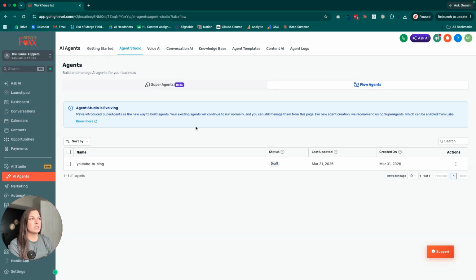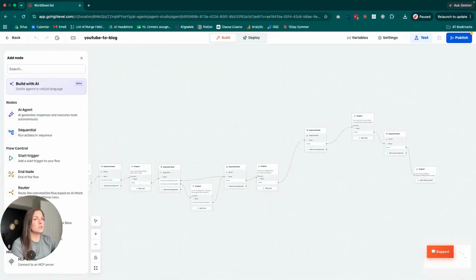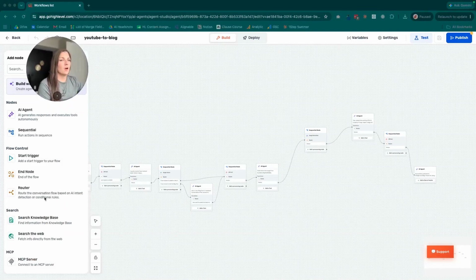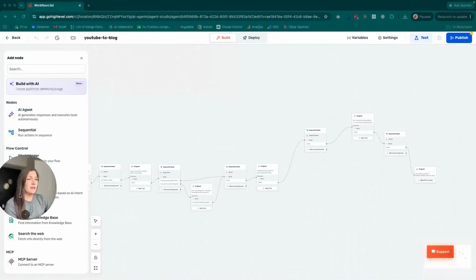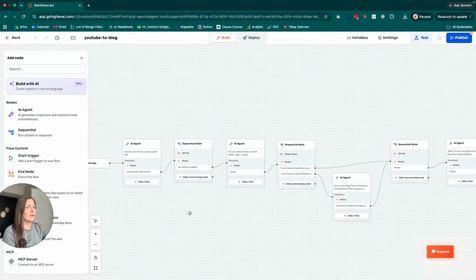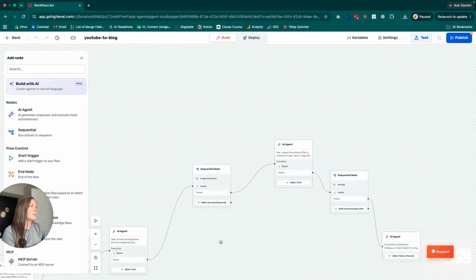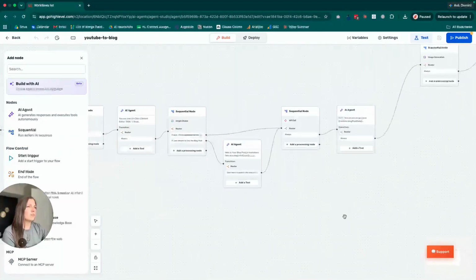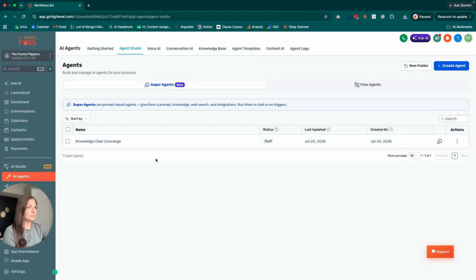But previously, we just had our AI agents, and this is how we built them, through a flow style builder where we had to essentially pick in all of our options over here, give it the prompts inside of the steps, and build it similar to how you would a workflow. You can see here we had an AI agent with a router, sequential node, AI agent. So this is kind of how they looked before we were given super agents. You can still use those. That's absolutely still an option.